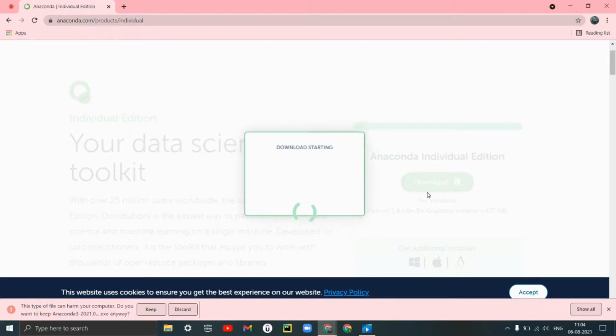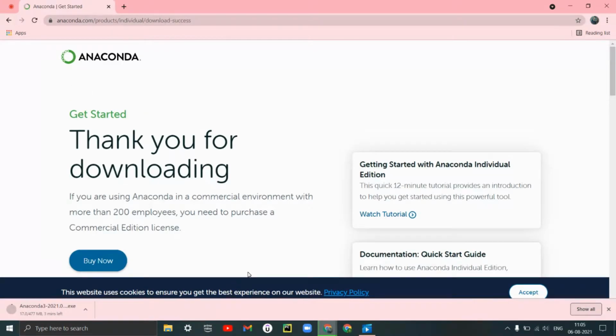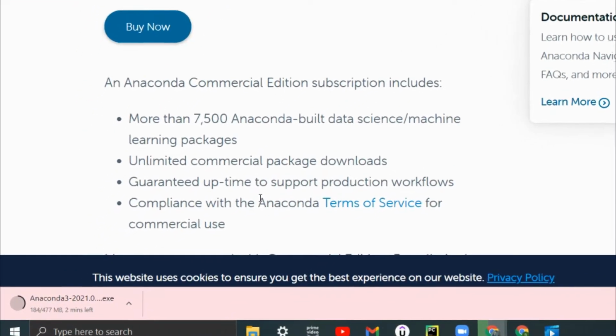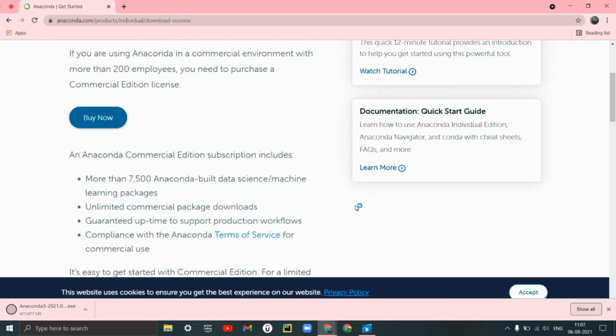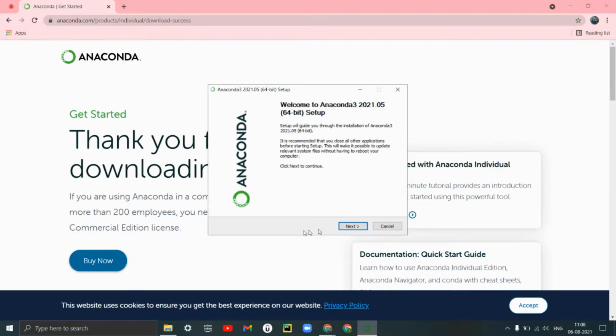Simply download it, keep it. So I'll see you when it gets downloaded. So it is downloaded finally. So I'll open it. So it is opening. It is verifying installer. So as you can see, it is open.